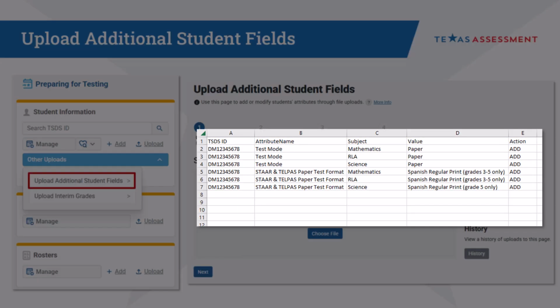In this example, we update this grade 5 student's test attributes to indicate he or she is eligible for a special paper administration of STAAR Spanish. As seen in rows 2 through 4, the test mode for mathematics, RLA, and science has been set to paper. Additionally, the Spanish regular print option is selected for each subject, as shown in rows 5 through 6.